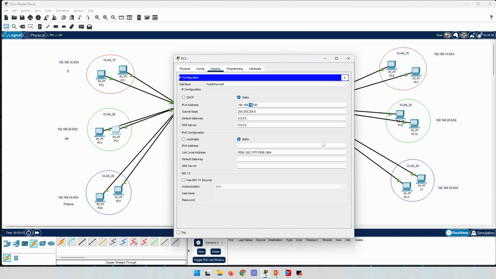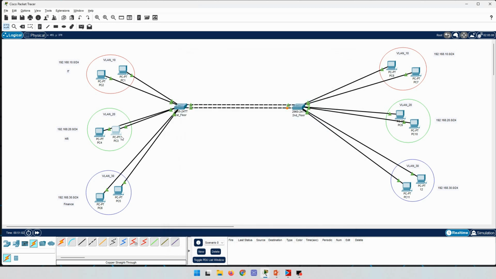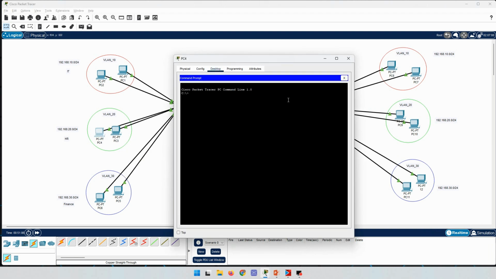and let's get back here and change our IP address to its relevant VLAN. It's 20, and this is PC3. The IP address of that is 100. And okay, now if I try to ping from PC4, for example, to PC3, ping 192.168.20.100, you can see I can ping it.